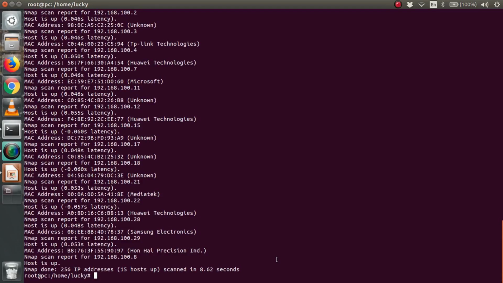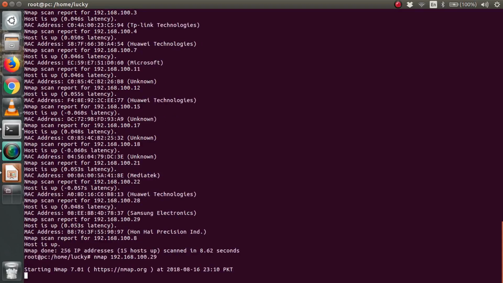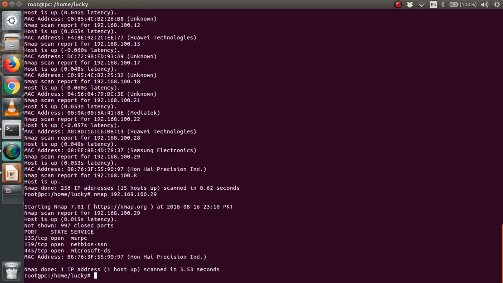We have the output here, and we can scan, let's suppose, nmap 192.168.100.29. So we are running the scan over .29, and the same results which we got there, that is ports 135, 139, 445, are active. So we have successfully got the results which were required.